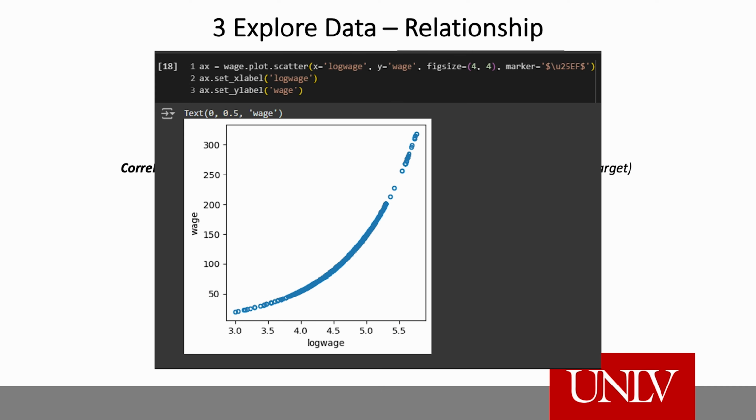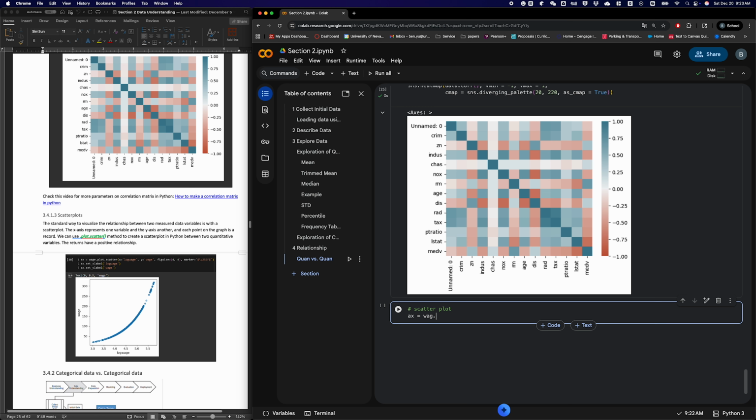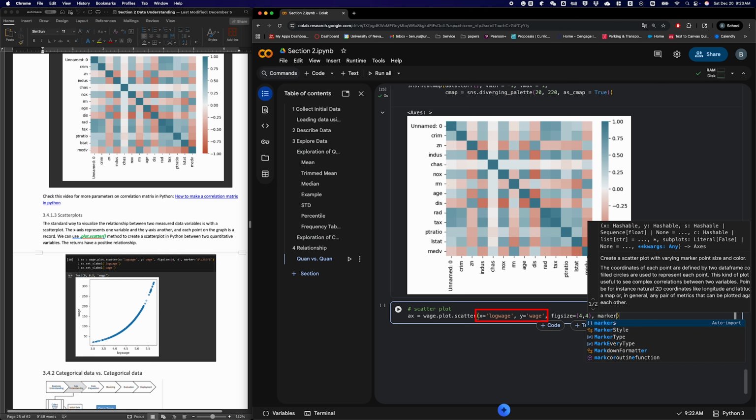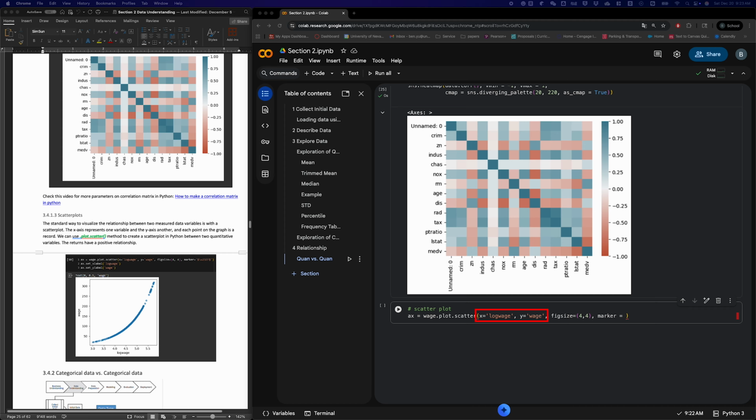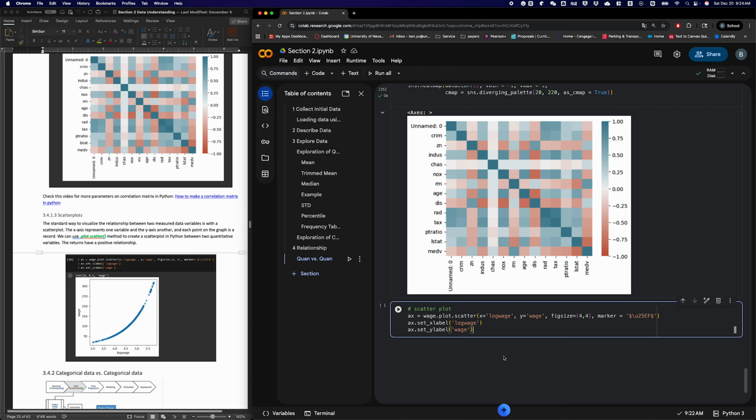The standard way to visualize the relationship between two measured data variables is with a scatter plot. The x-axis represents one variable and the y-axis another, and each point on the graph is a record. We can use the plot.scatter method to create a scatter plot in Python between two quantitative variables. x equals log_wage sets the horizontal axis to the log wage column. y equals wage sets the vertical axis to the wage column. Each dot represents one observation in the dataset.